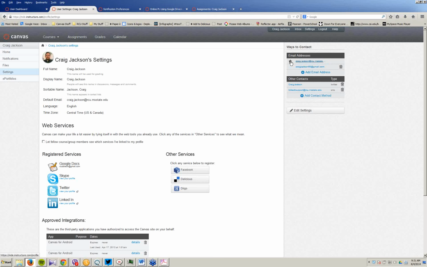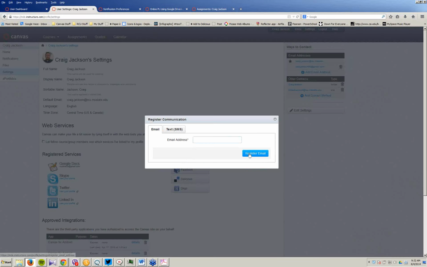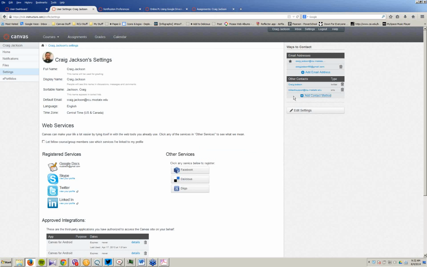If that goes to your school and your school email account is closed between May and August, you're not going to get any notifications. That's where you may want to put a secondary email address in. To do that, you just go to your add contact method, and you can put another email address in. If you'd like to put a text messaging phone number in where you can get text messages, you can do that. We're going to get into that in just a minute.